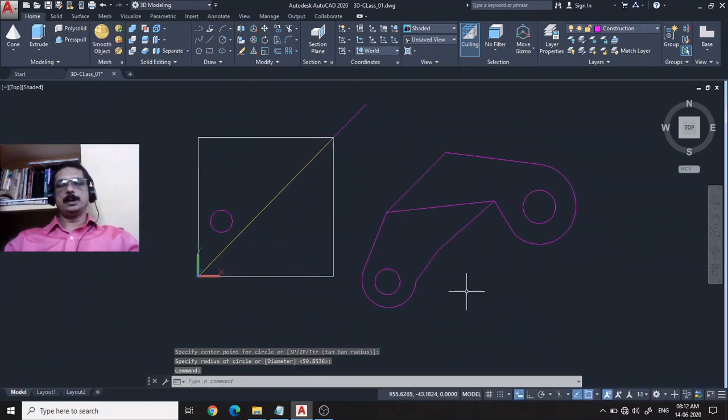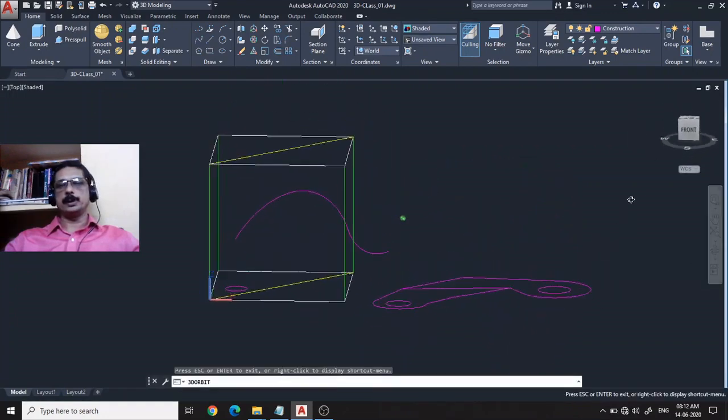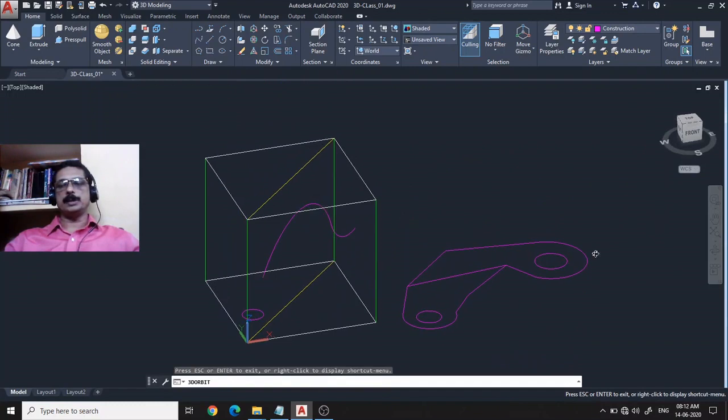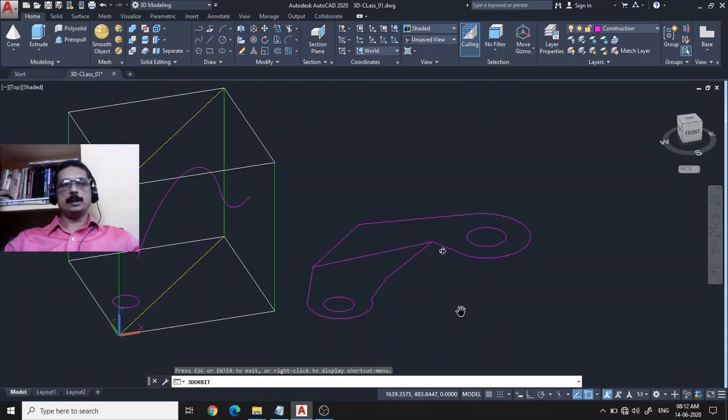Okay, now I have some figure here, and I want to create a solid model out of that. So I'm just tilting my view so that you can see the third dimension also, the Z direction. Now you can see that the figure is here, the base is here. Now I want to give this a third dimension to create a 3D solid. So I'm using this press pull command.